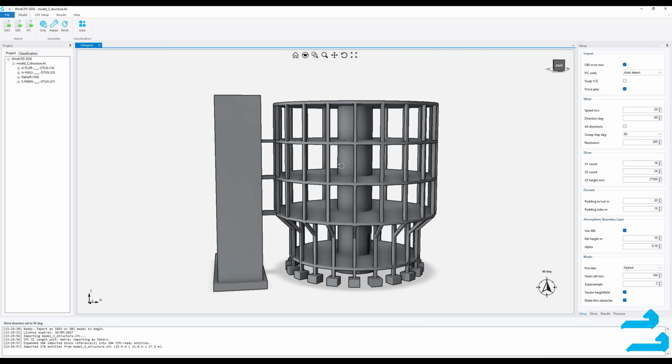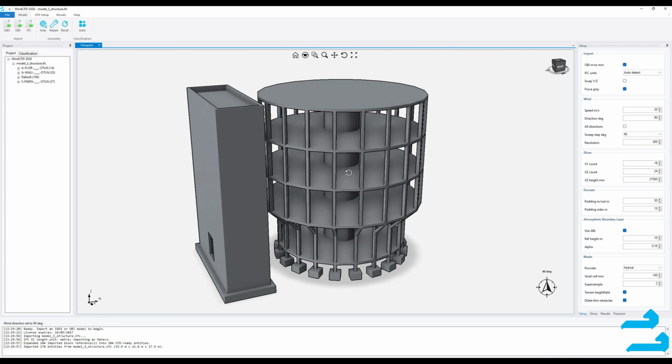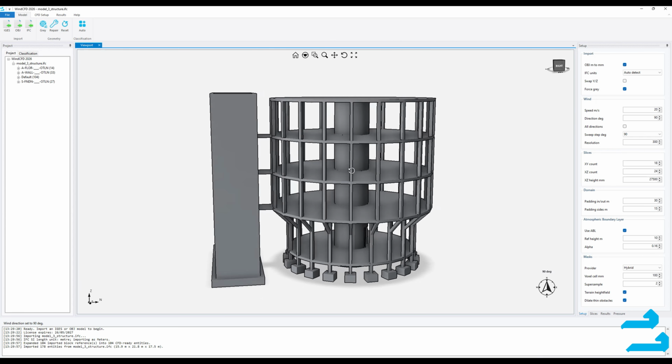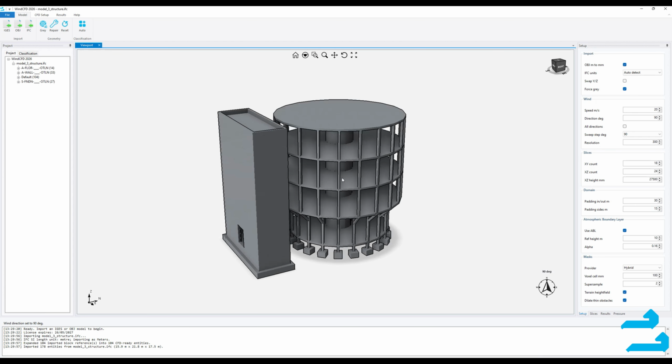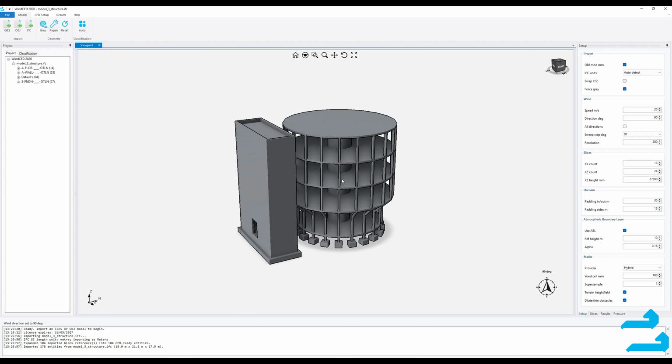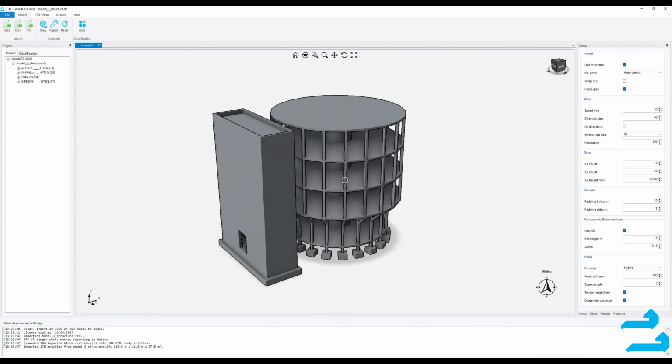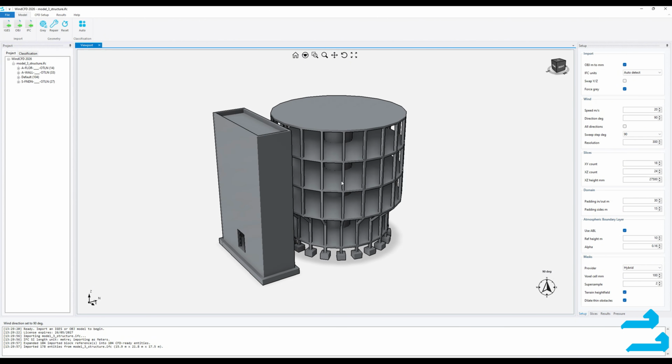Now, of course, I chose the structural IFC model. It doesn't have any cladding or anything like that, so we'll just assume that it's all open for whatever reason. Of course, I could have used that architectural model as well. It's irrelevant. The geometry doesn't matter. You can import anything from small models to massive scale models.